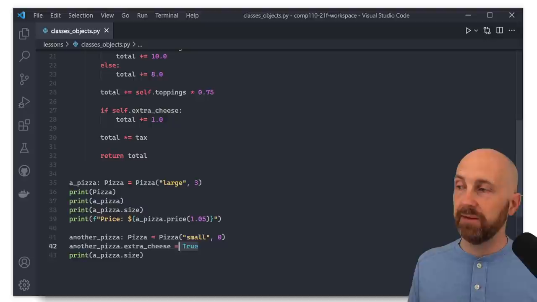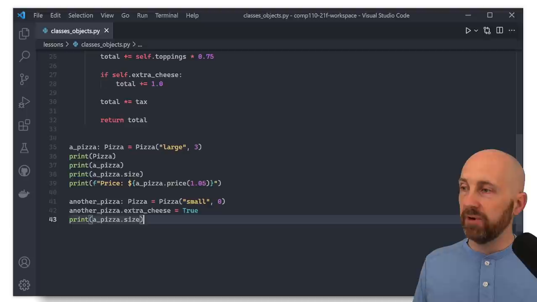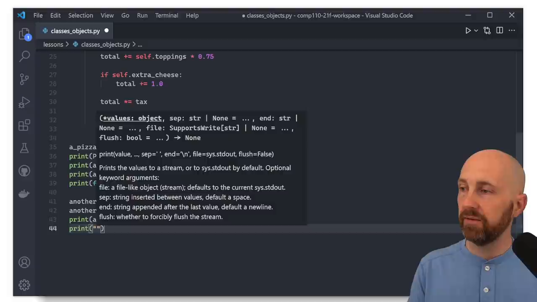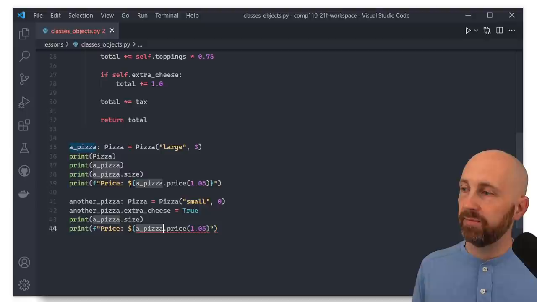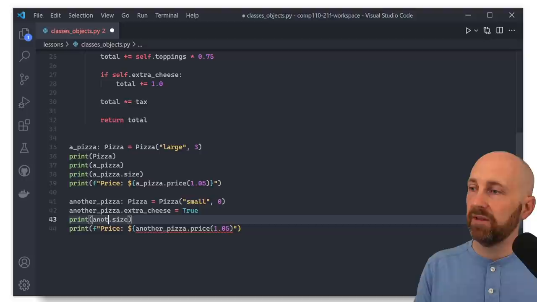And we want to change the extra cheese attribute, right? So I could run this program one more time, and the lines that we're going to be looking for are changing. You know, maybe I'll calculate the price of this pizza as well. So print f-string, price of the small pizza is a pizza.price, also with a tax of 5%, right? Oops, and I want to print another pizza.price. Oh, and I meant to print another pizza.size here, right? And then missing a curly brace.